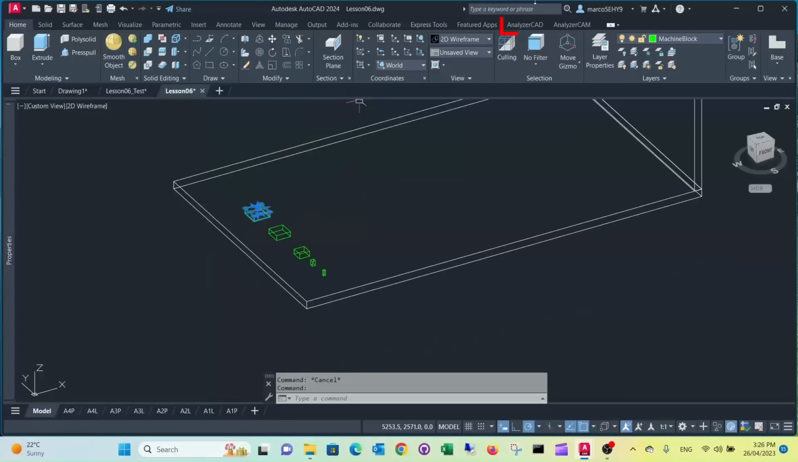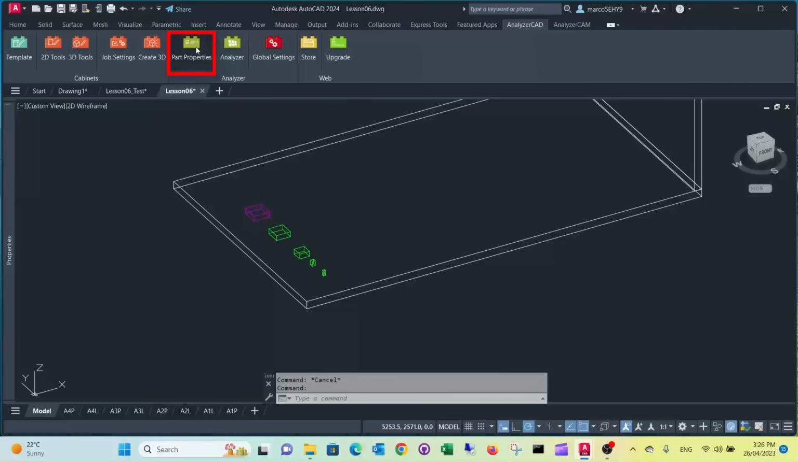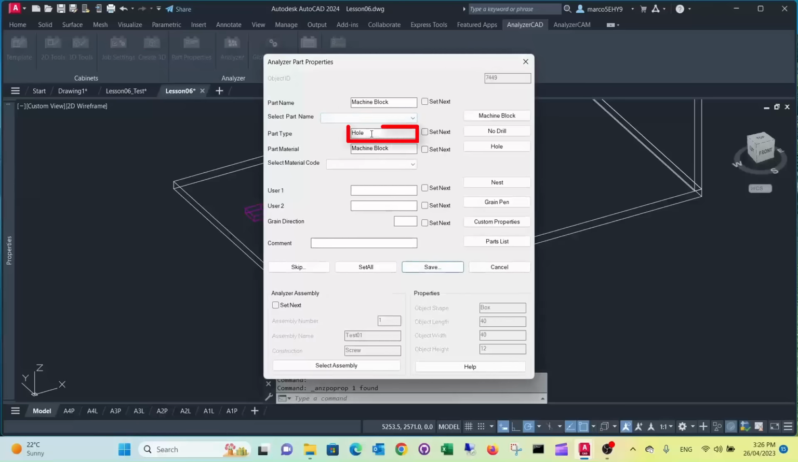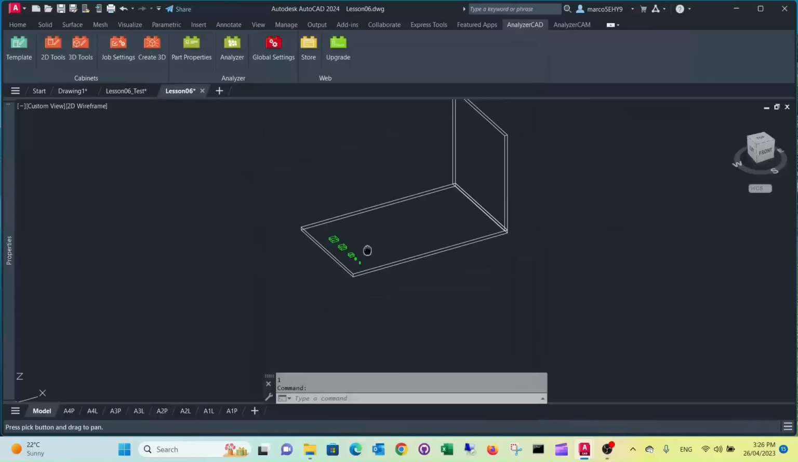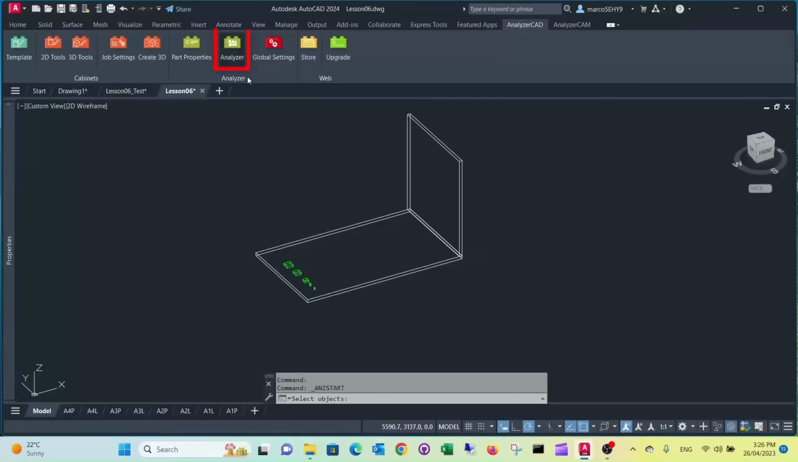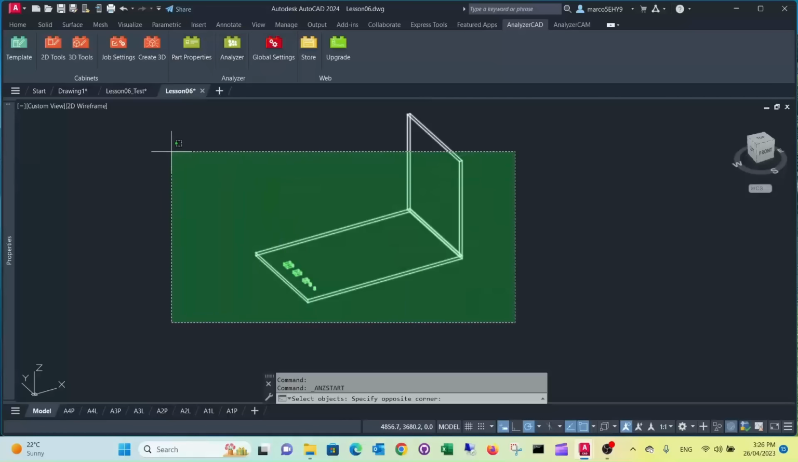Now what we have to do, we have to change the part properties. And we want the router to cut this out instead of the drills. So we have to change this to a C pocket, which is a circular pocket. That's all we need to do. And now if we run it through Analyzer Manufacturing again, you'll see what it does.